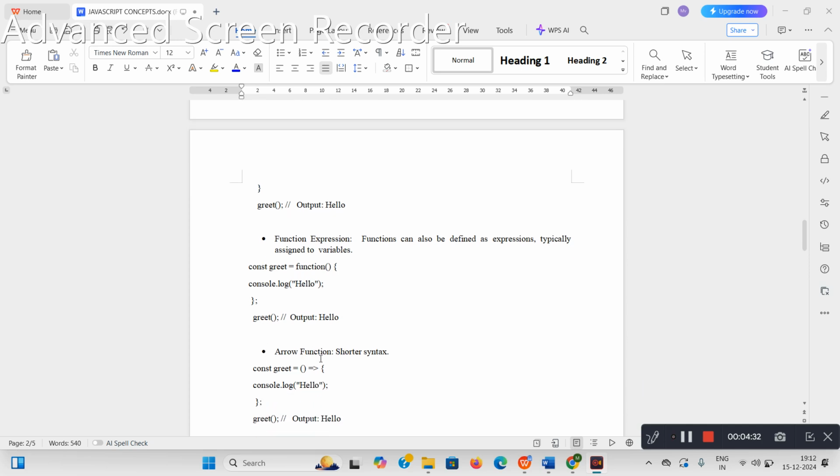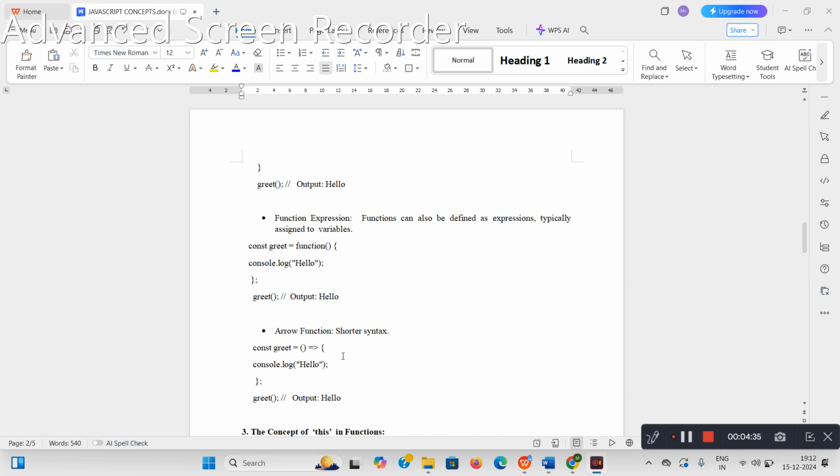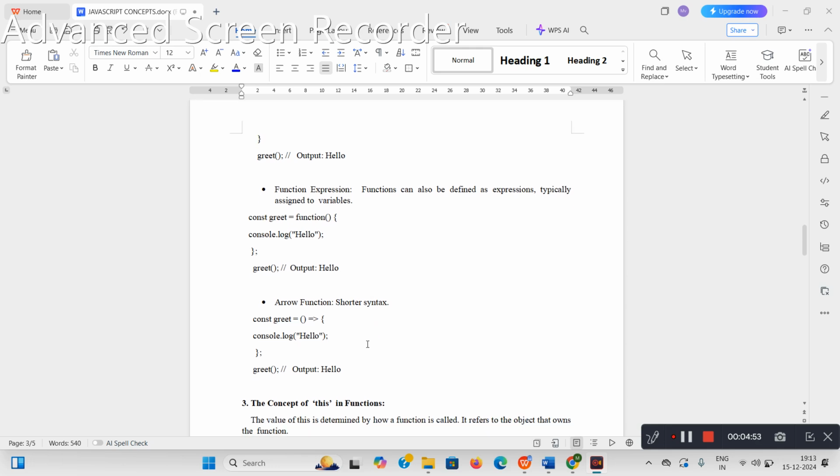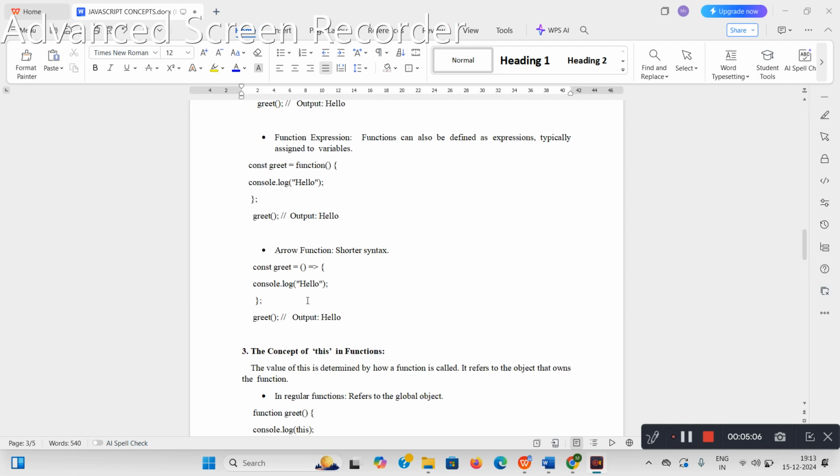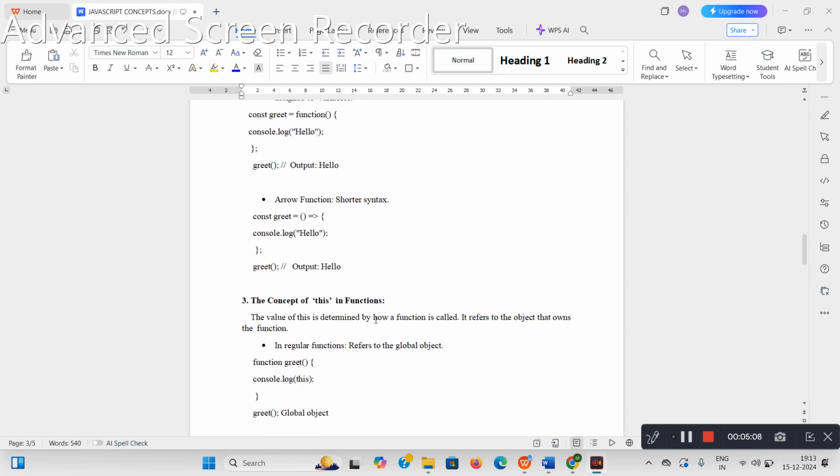And next concept is arrow functions. They have a shorter syntax. Introduced in ES6, arrow functions are more concise and have lexical this. It means they inherit this from the surrounding context. And here the example: constant greet equal to parentheses, equal to greater than, and we can print hello, and the final output is hello.